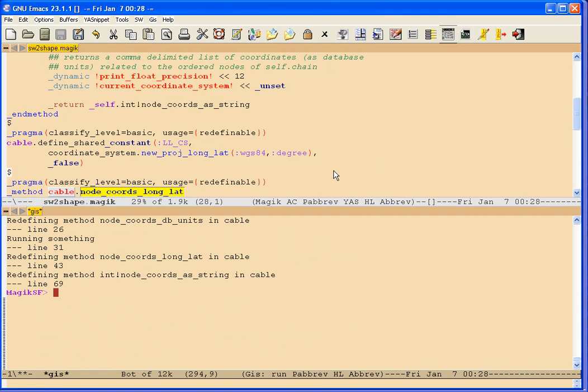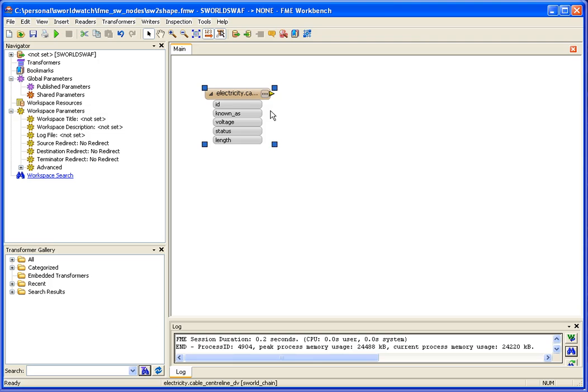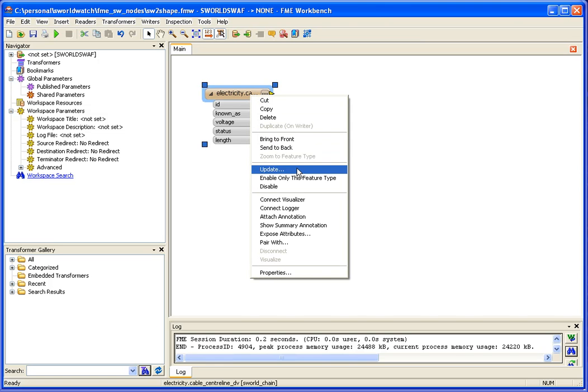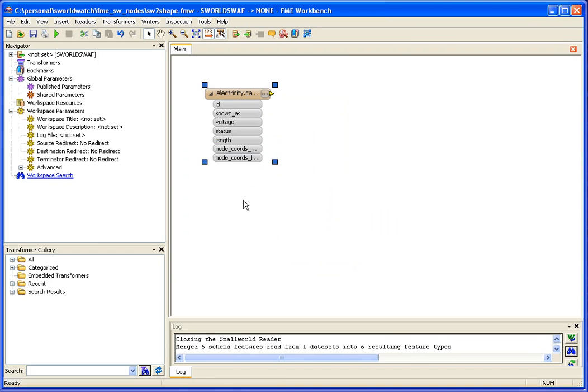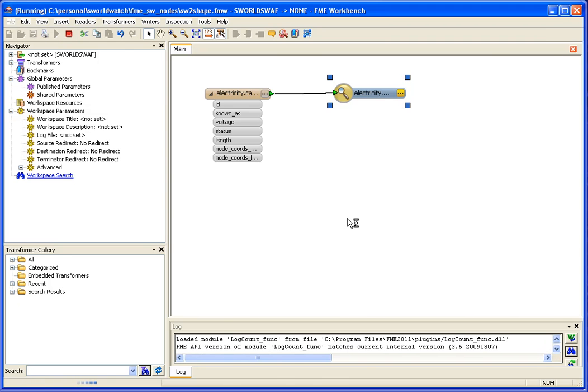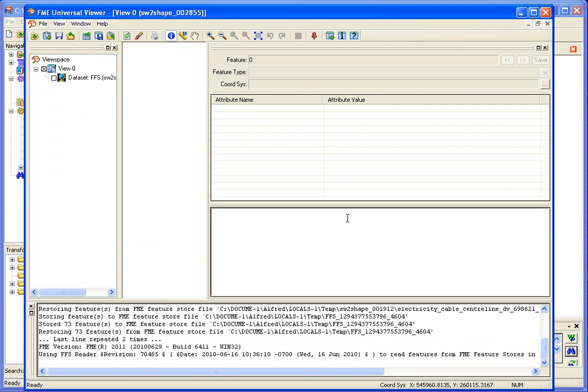So if I compile it now, go back to FME, I can right click on this and say update, and it's going to go get the latest attributes, or data model, that it's aware of, and you can see these two new pseudo fields in here. So if I right click, and just for demonstration purposes I'll add a visualizer and I'll run it now. That will pop up the FME viewer.